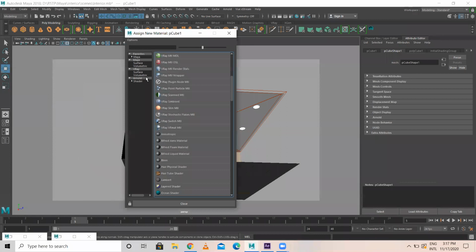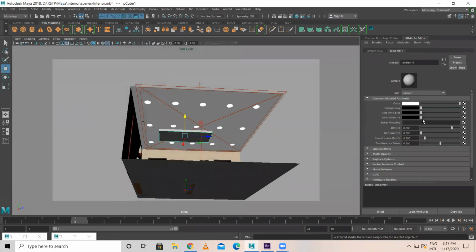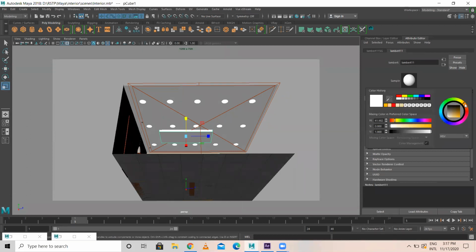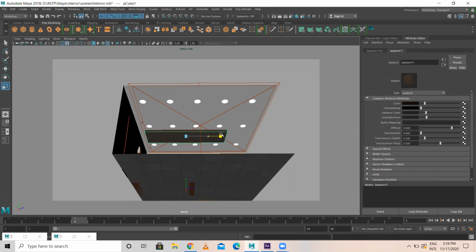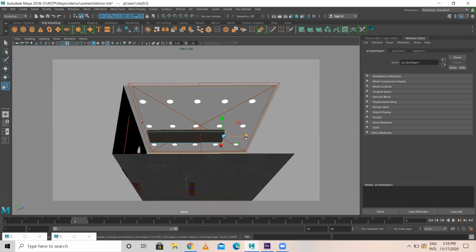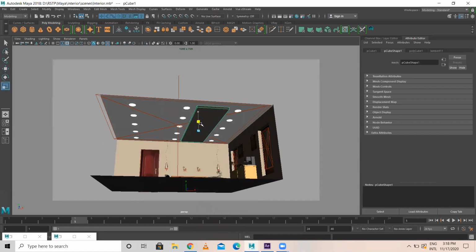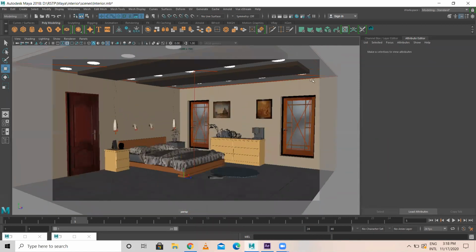Let us apply a new material again. Again, surface, Lambert only, again Maya surface, Lambert, white color completely, a little bit of ambient and incandescence, or instead of white color, something like this. Got it?